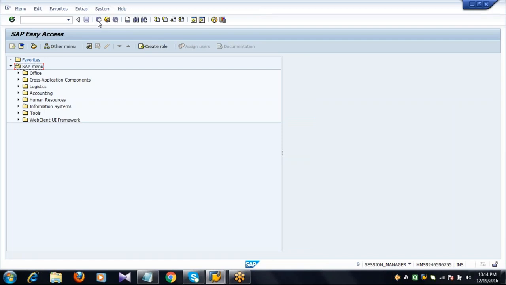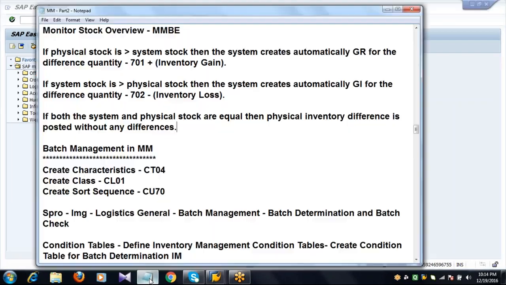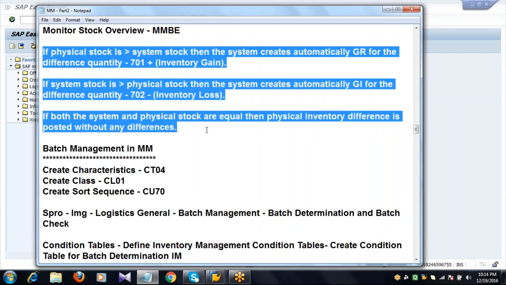So this is how the fiscal inventory process is performed in real time. These are very important. What is the ultimate result? When fiscal stock is greater than system stock, the system creates GR, gain in inventory. If system stock is more, then the system creates GI, loss in inventory. When both are equal, there is no difference to be posted. No profit and no loss.